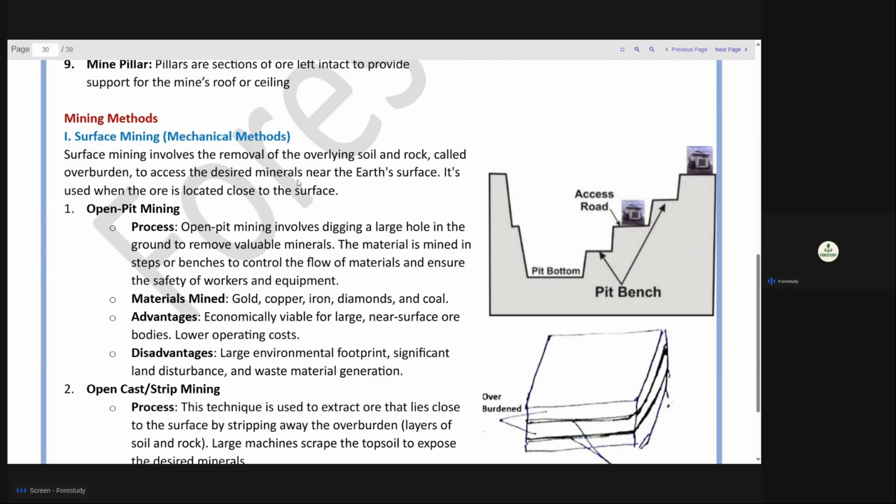Okay, if an ore is located very close to the surface, we go for open cast mining or surface mining, where we do not have to go for underground mining. When ore bodies are located deep beneath the earth's surface, then we have to go for underground mining methods. So surface minings are when ores are near to surface or at a shallow level.